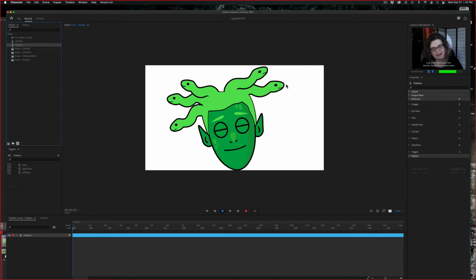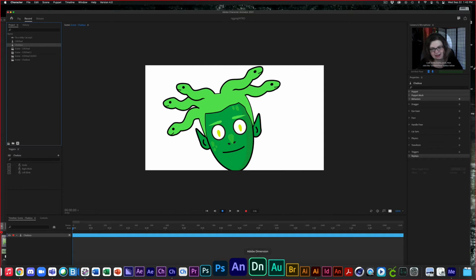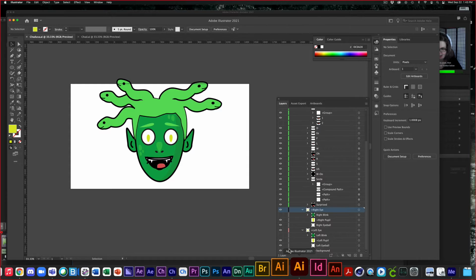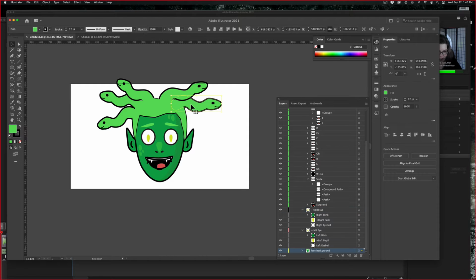So I have this puppet and it's doing all the things I wanted to do, but this hair is not very dynamic for being a hair full of snakes. I thought I had more actually. I cheated a little bit. Cheated, problem solved, either or.